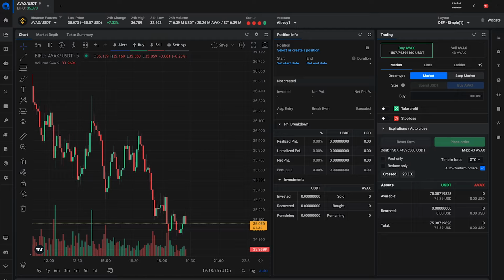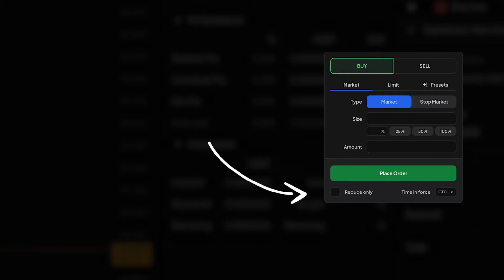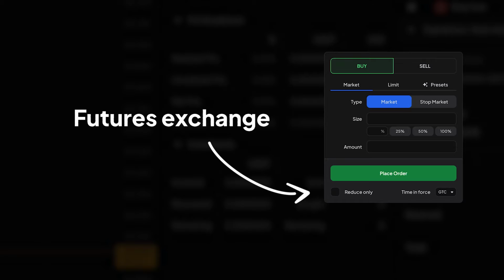Today, we're exploring a crucial feature for risk management on Altrady, the Reduce Only function. In this video, we'll cover everything you need to know about Reduce Only. We will explain the primary purpose of the Reduce Only function, when to use it, and how you can use it in Altrady. The Reduce Only function is only available for futures exchanges.